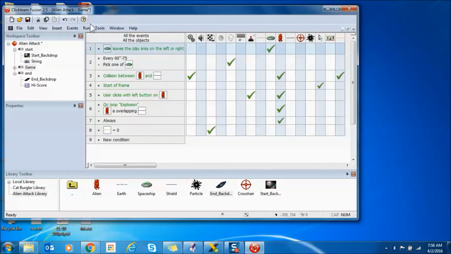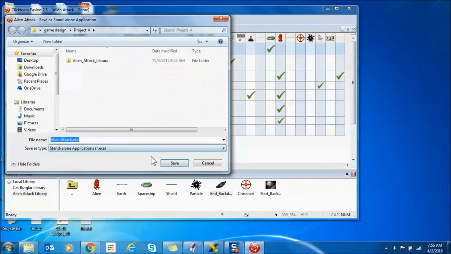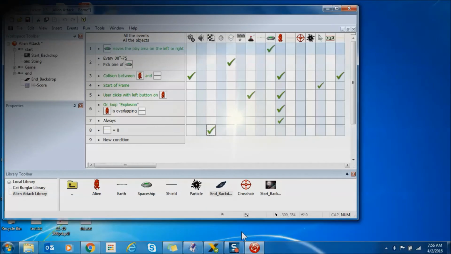So now what do you do? You save it, and you go File, Build, Application. And you can still call it Alien Attack if you want, and you can play it outside of the game now. You're all done.